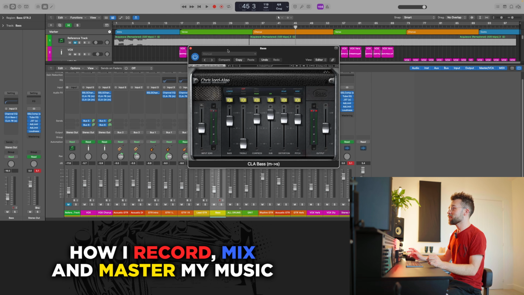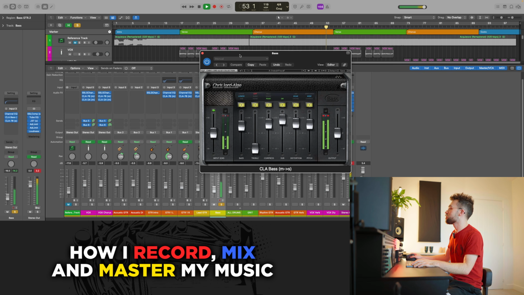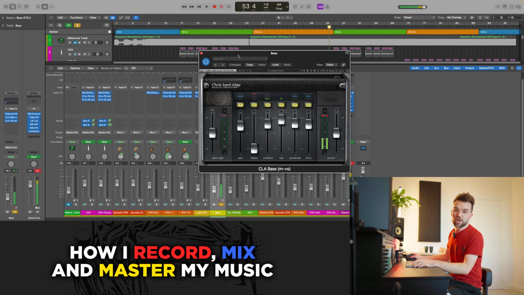I don't even know if it's emulating a specific amp, but it's basically something you can put on DI bass tracks and it just gives it a lot of great tone. So if I turn this off, this is what the bass sounds like on its own. And then if I turn the plugin on, pretty big improvement, right?